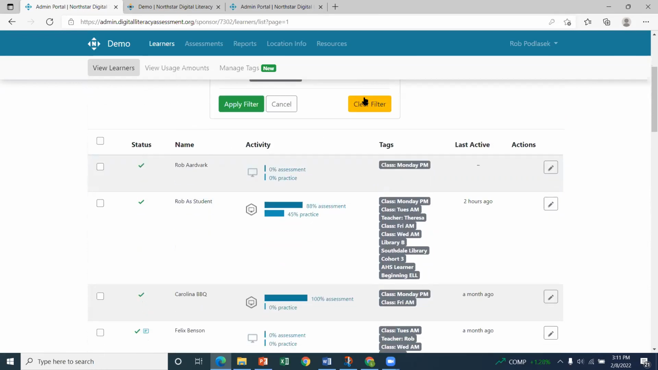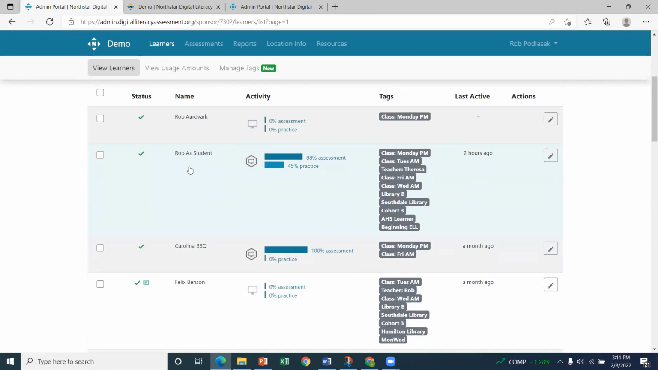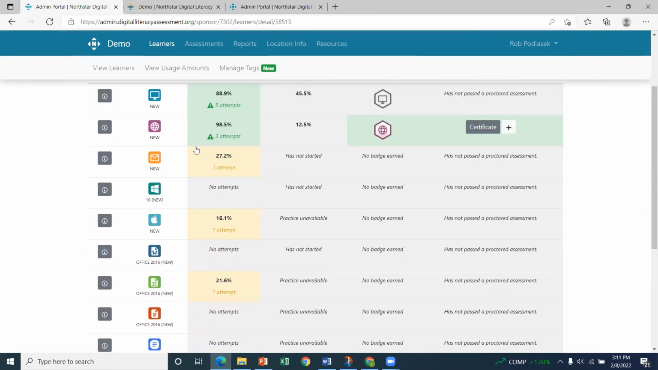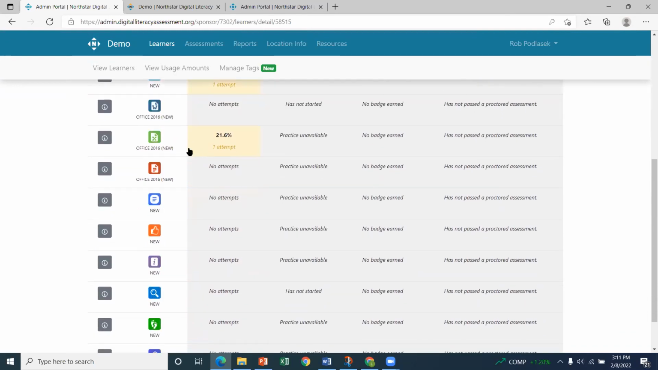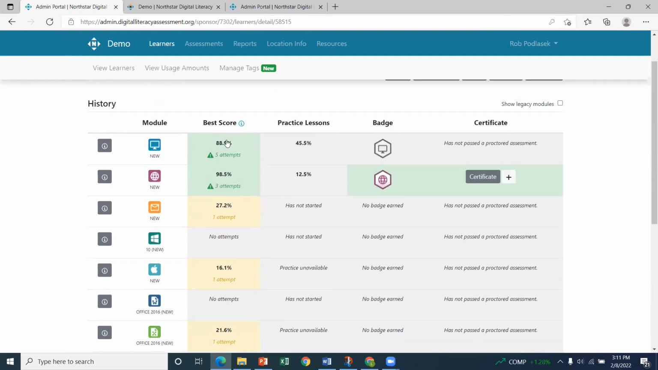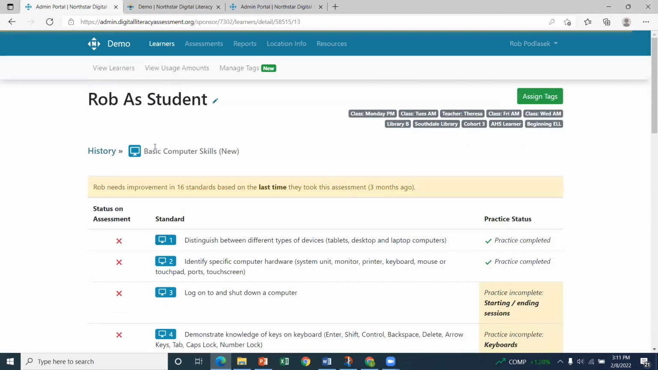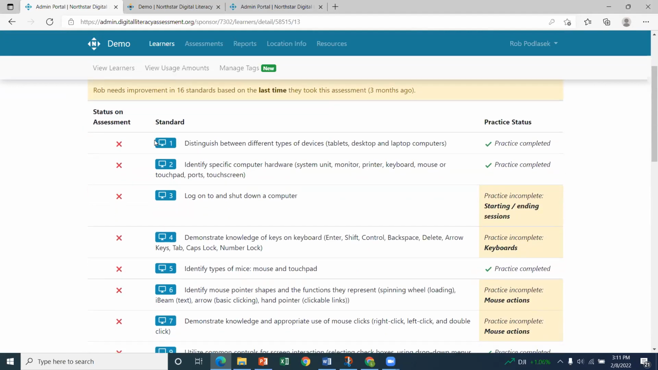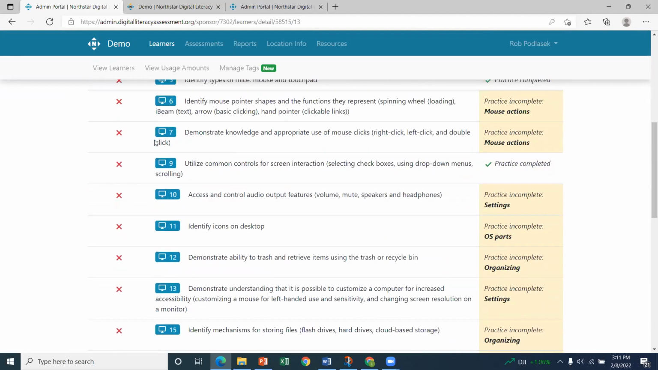And then I can dig in deeper to a student. So I just want to find out what has Rob as student been up to. So if I click on the particular student, same information in slightly different format, all the assessments listed. You can see what the best score was, earned a badge, all that stuff. And then if I click on a particular assessment, I can look to see, and this is the results from the last time the assessment was taken.